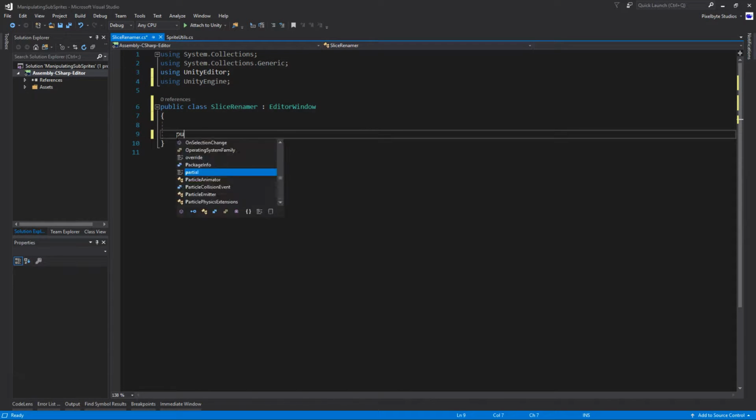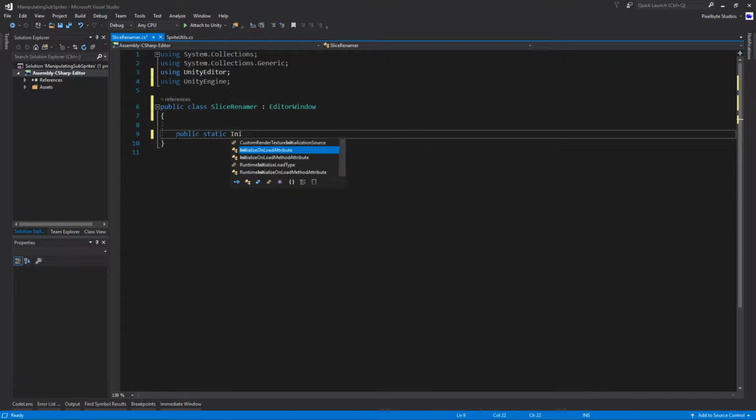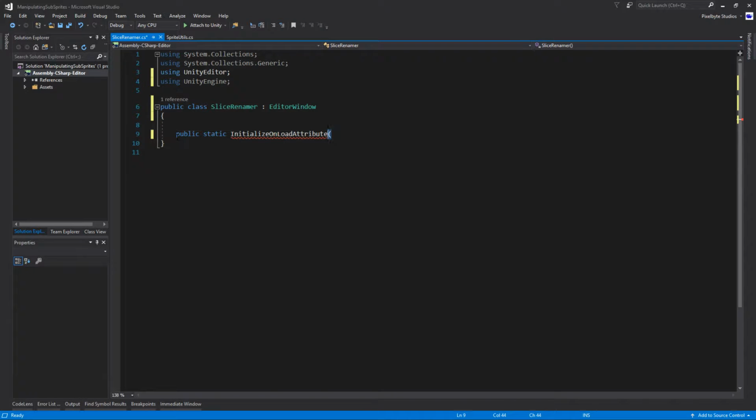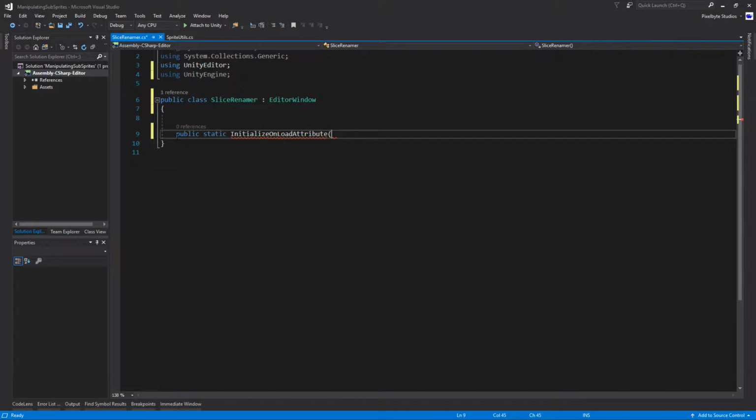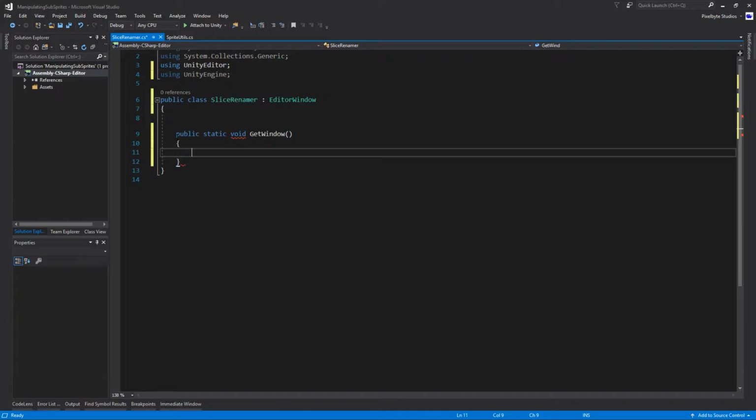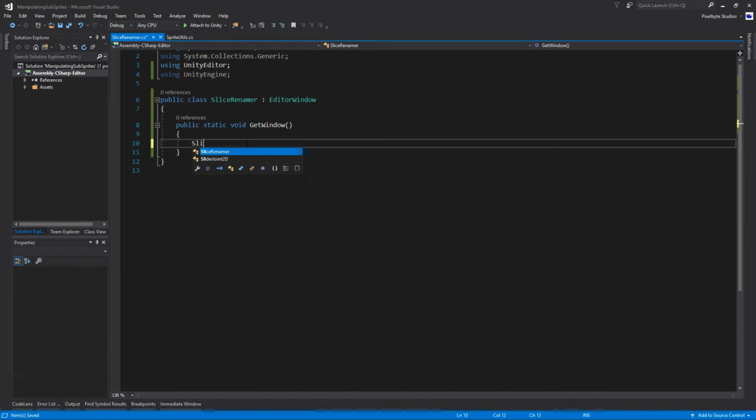And we need a void, we'll call it get window. So we should say slice renamer dot get window, slice renamer, and that should create us a window.